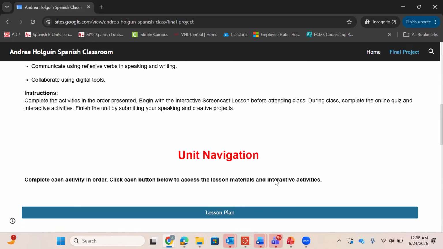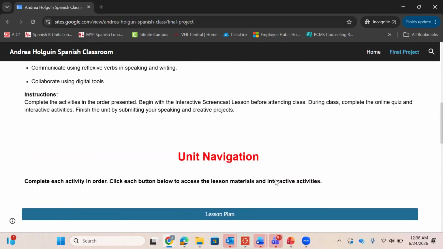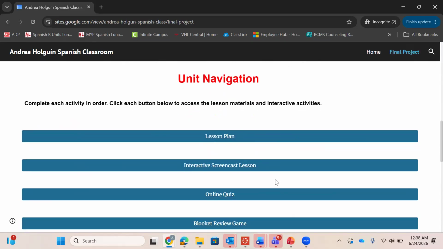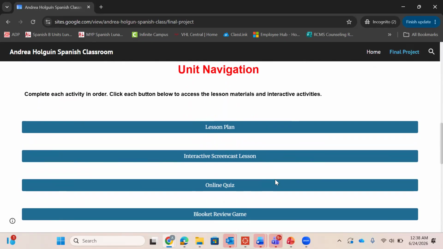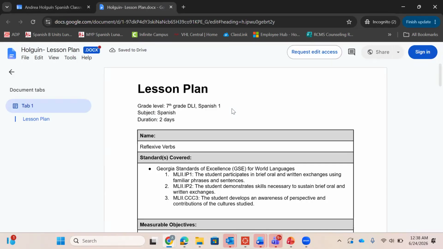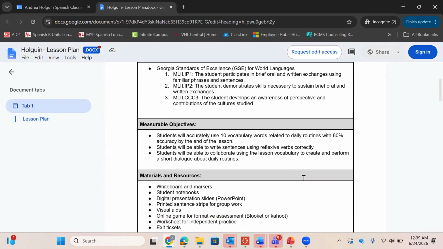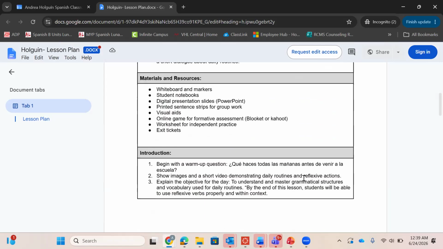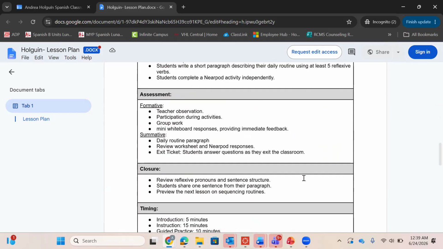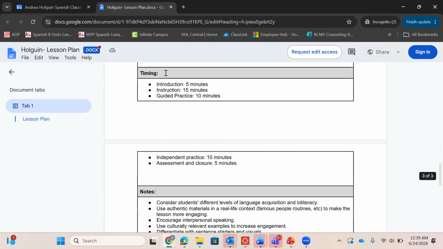For the lesson plan, if you scroll down, you will see the unit navigation, and it gives instructions to them to complete each activity in order. Then it tells them to click and access each activity one by one. So the lesson plan first. This is the lesson plan outline that has learning objectives and assessments. Students complete learning independently before participating in collaborative classroom activities. We go back to the page, let's close this one.